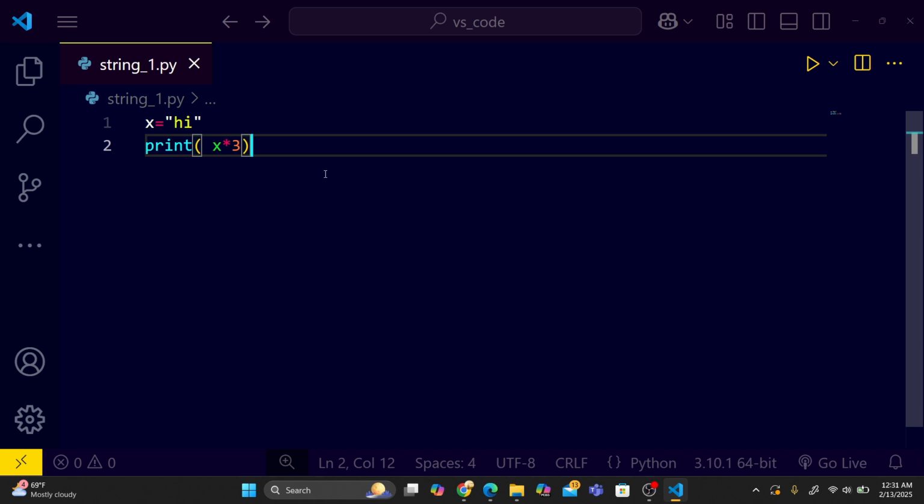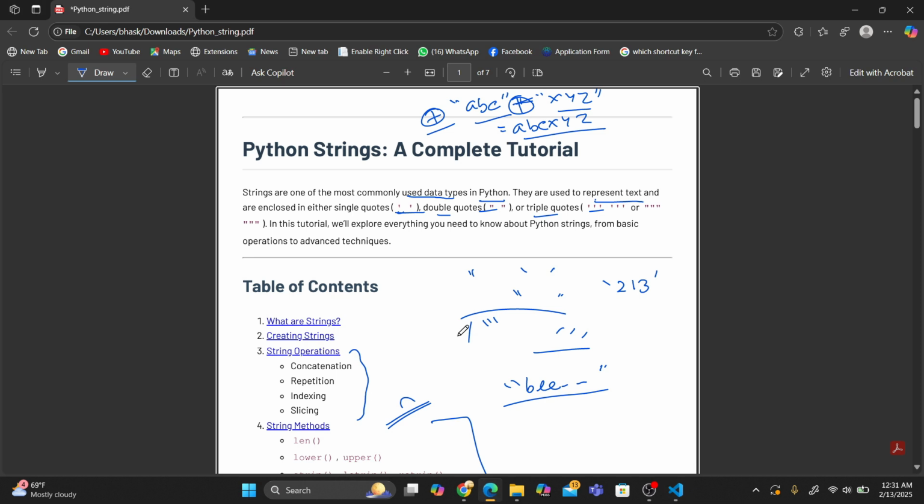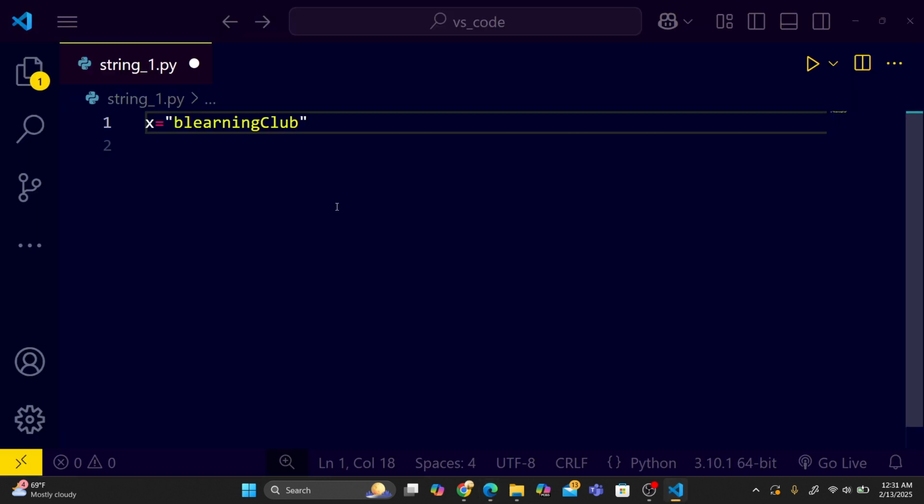So now next thing is indexing. I just change it to b learning club. So this is a string. Now what is indexing, friends? You know indexing. Just like python, this is the indexing 0 1 2 3 4 5. So in this way you can index any string.